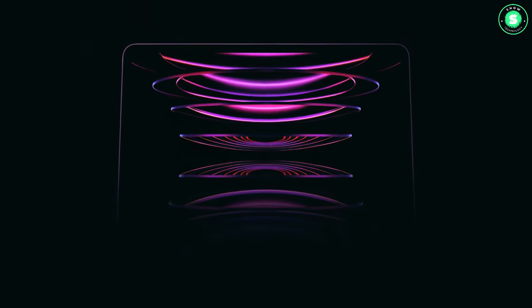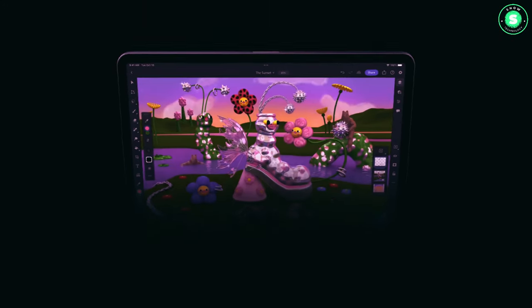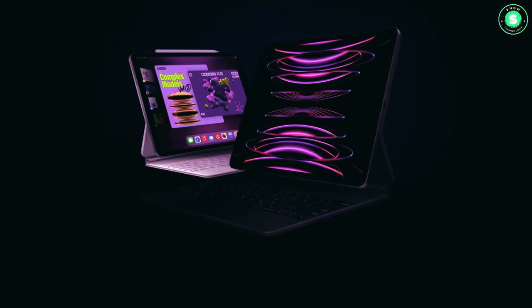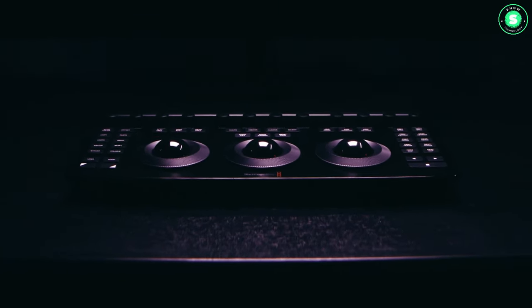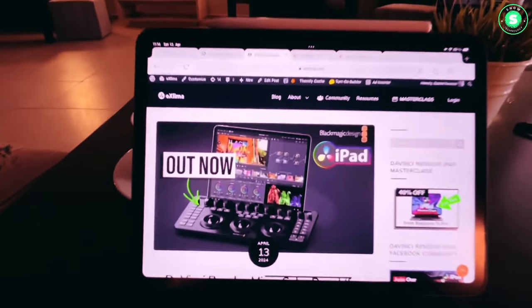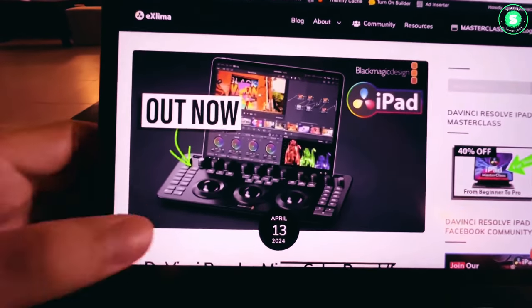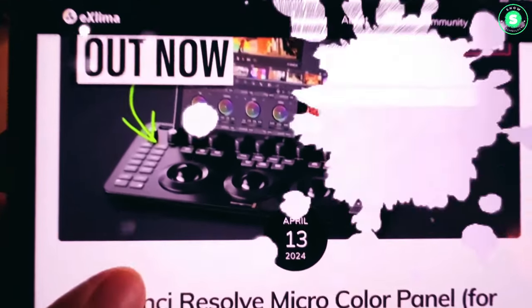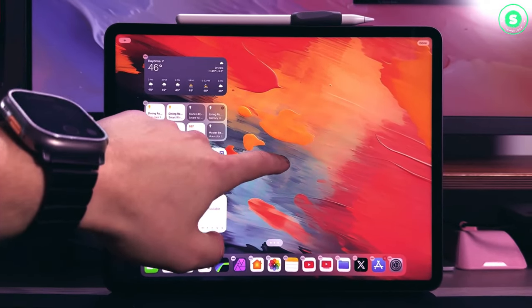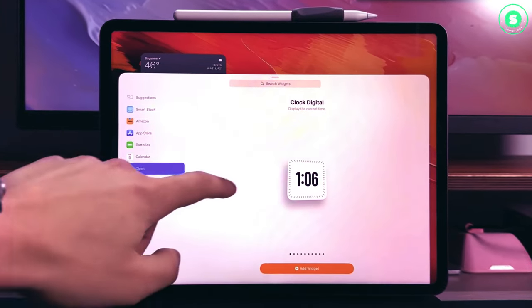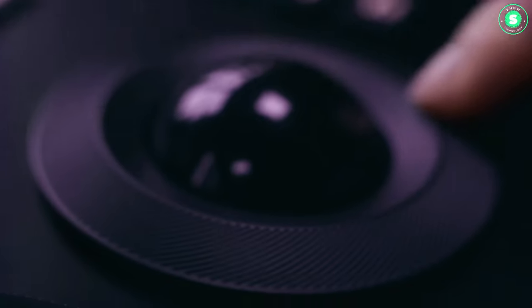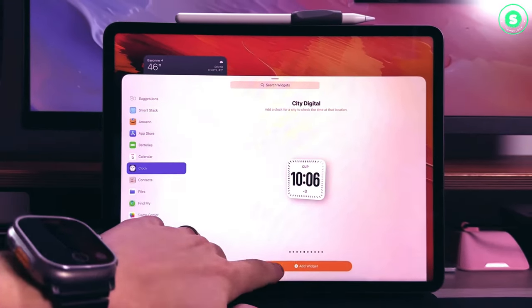In an exciting development, Blackmagic Design has unveiled a new DaVinci Resolve editing panel specifically designed for iPads. This innovative micro-color panel is equipped with Bluetooth and features a dedicated slot for your iPad. Back in 2022, Blackmagic Design announced that its renowned video editing software, DaVinci Resolve, would be available on the iPad. While the software supports multi-touch input and the Apple Pencil, there's no denying the superiority of purpose-built hardware.